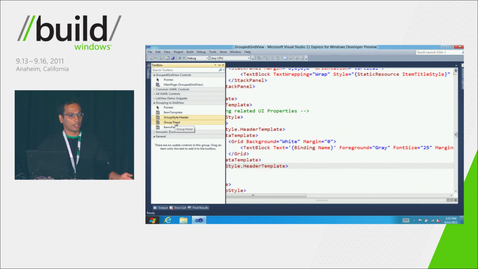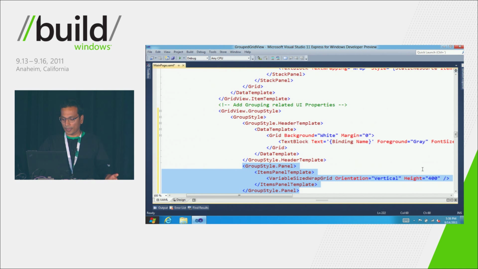Next, as we talked about, I want to define how each item within a group is laid out. So I'm going to drag in a panel property for the group style.